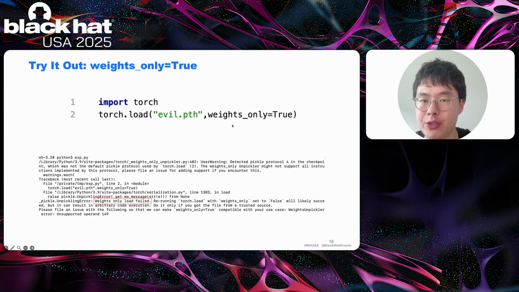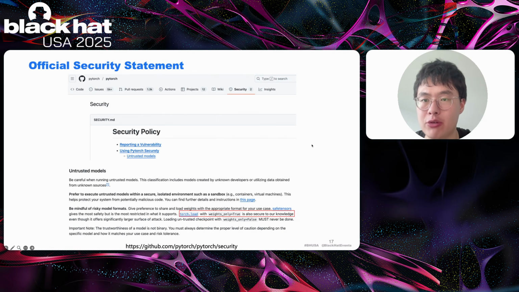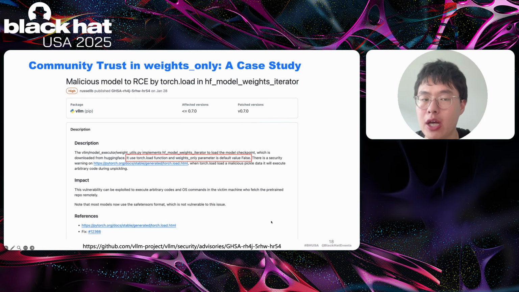However, when we use weights_only equals true, it just throws an exception, and it seems that the vulnerability is effectively mitigated. Also in the official PyTorch documentation, you can see that they consider weights_only equals true safe, and at the same time they warn that loading an untrusted checkpoint with weights_only equals false must never be done. Additionally, when similar security issues are discovered in other PyTorch-based components, they often fix it by using weights_only equals true, and here is the example.